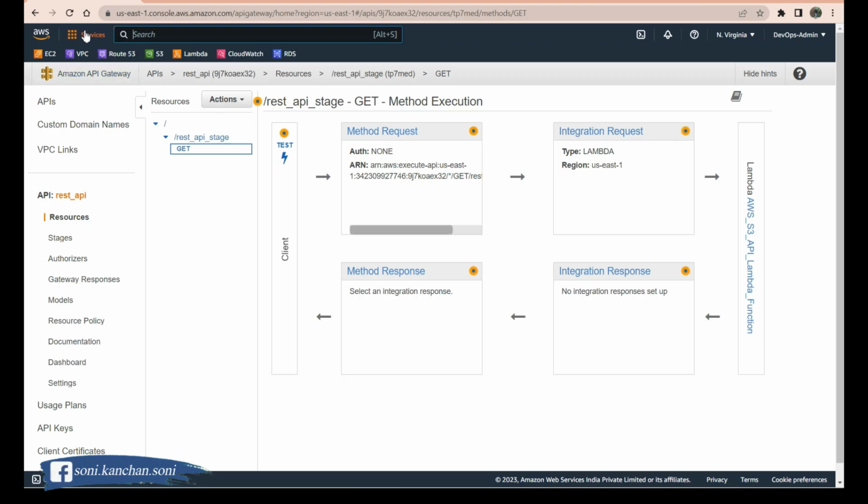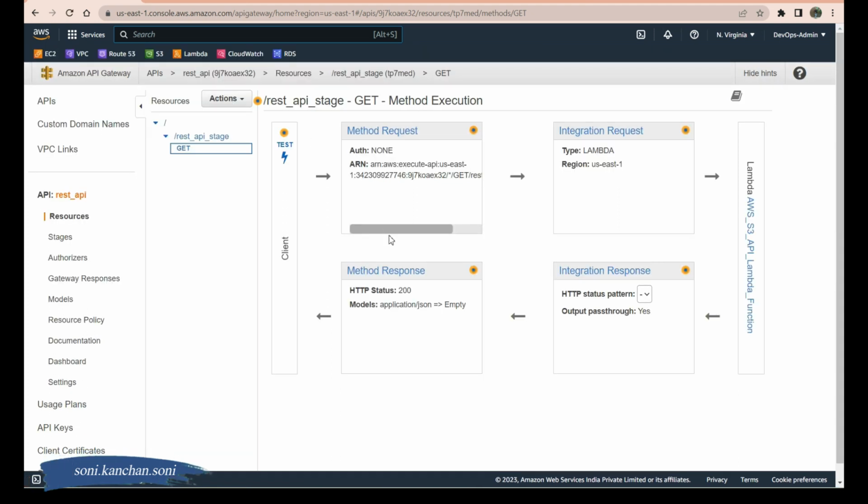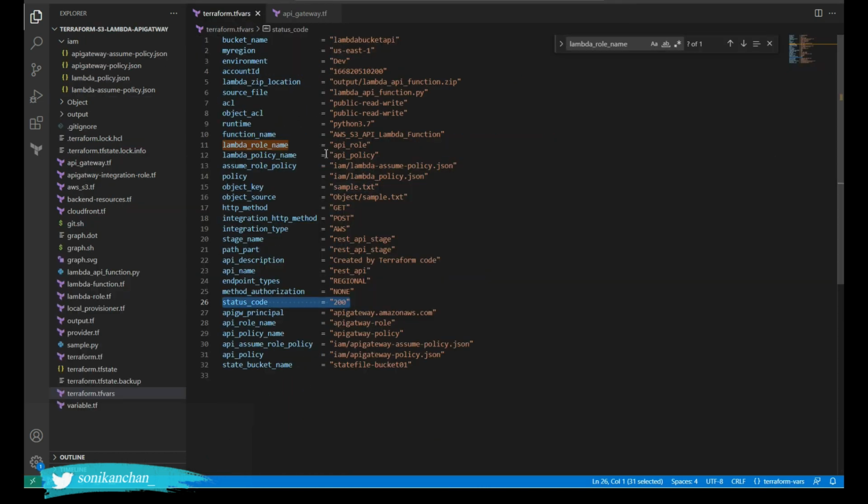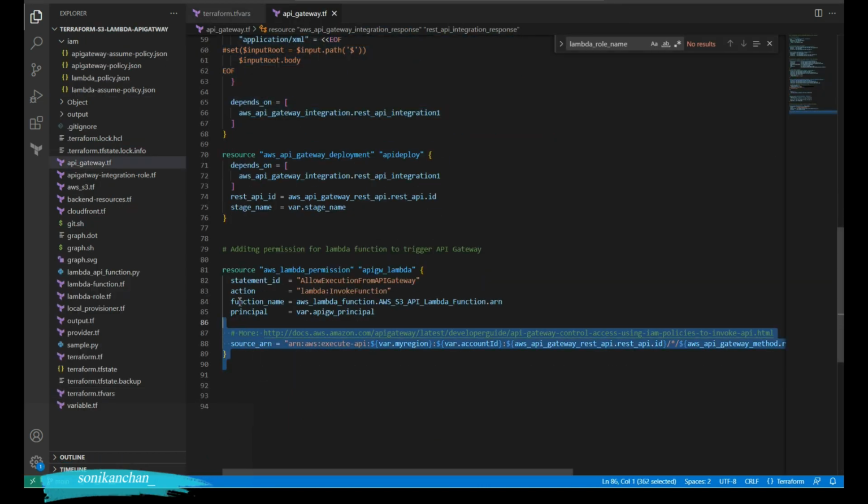So just go and refresh this page again. Let's see. Yes, see, the integration response has been created and the method response has been created for the 200. Okay, done. So when the request goes to the Lambda function, it has to give the 200 response. So done. Now let's see the rest of the code here.